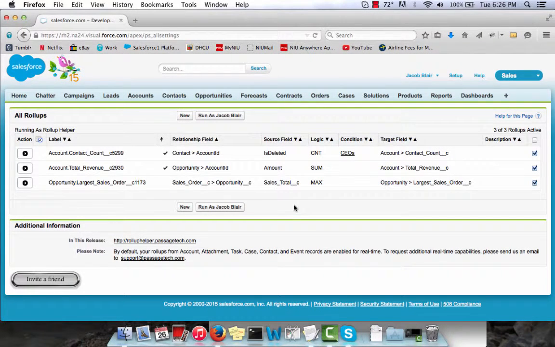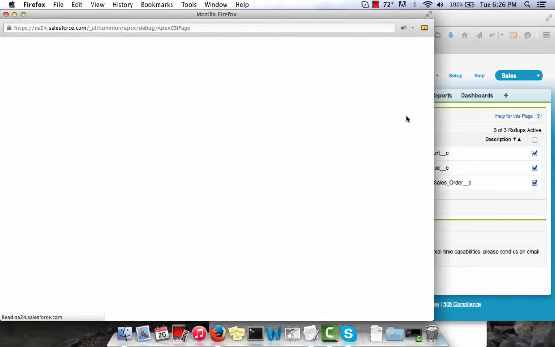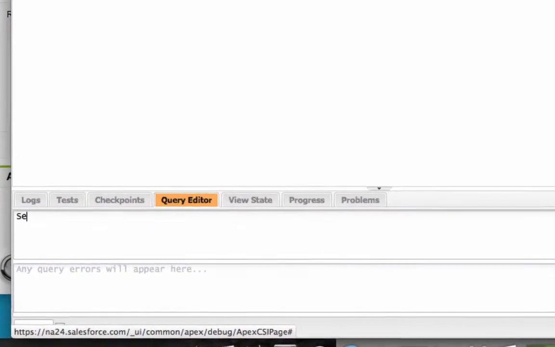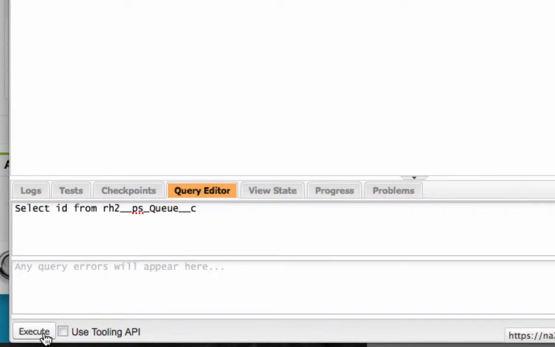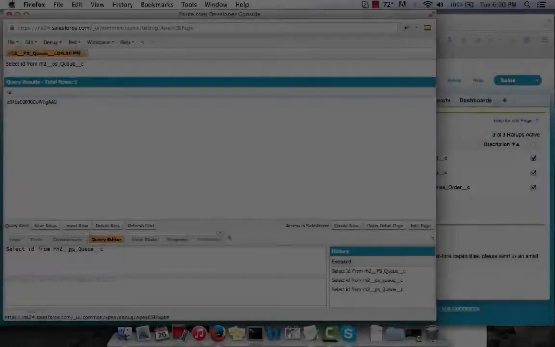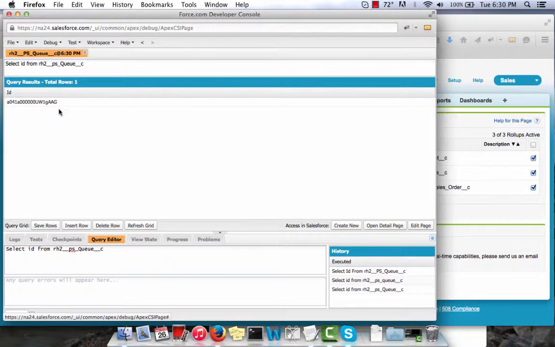To view the job queue, we will first open up the Developer Console. We will then type the following query in the query editor. Select ID from rh2__ps_q__c, and then click execute. After the query successfully runs, we'll see I have one job left in my job queue.